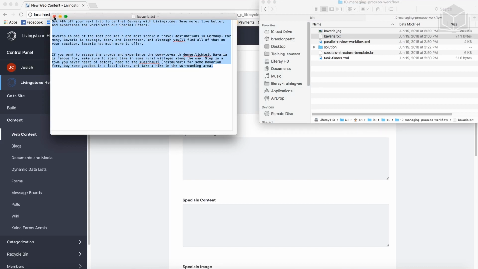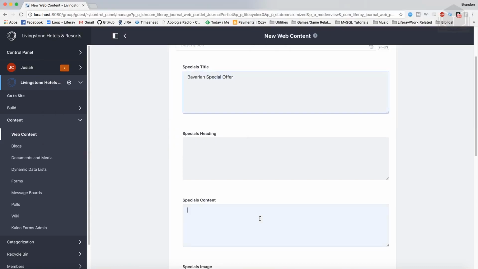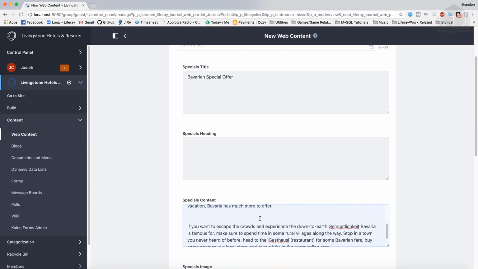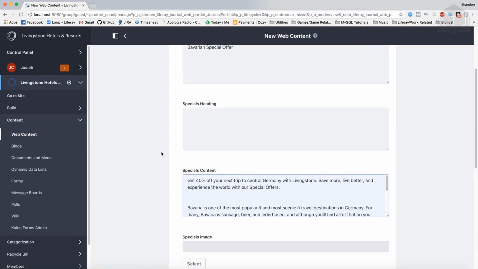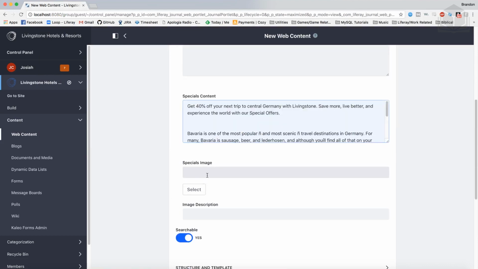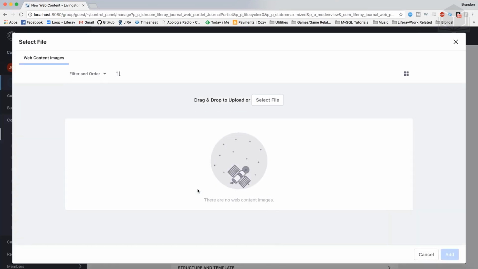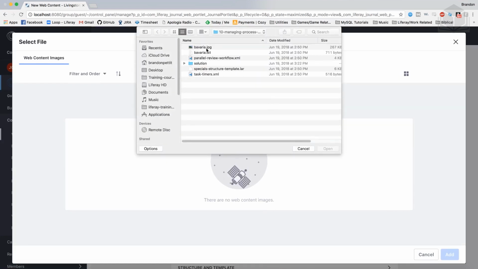Copy that. Okay, and just paste it into the specials content section. All right, and finally we have the specials image. Go ahead and click Select. All right, we can go ahead and click Select File. Choose Bavaria JPEG and open that up.